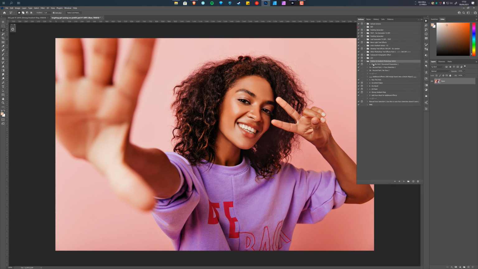To start, we always run the Run Me First Document Preparation action. This will rename and create the layers that we need to apply the photo effect. Just select the action and click on Play.